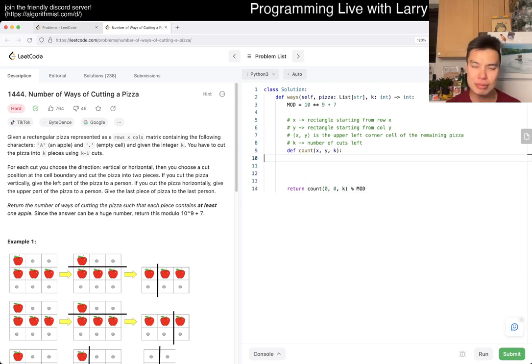Okay, and so if K is equal to 0, then we have to have some magic function. The reason we need a magic function, we'll see in a second, but basically if K is equal to 0, that means we're not cutting anymore. If we're not cutting anymore, this is the last slice. And if this is the last slice, we have to check that it has an apple in it, right?